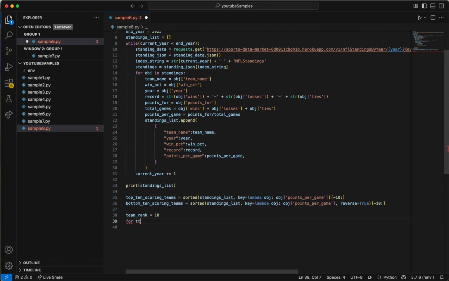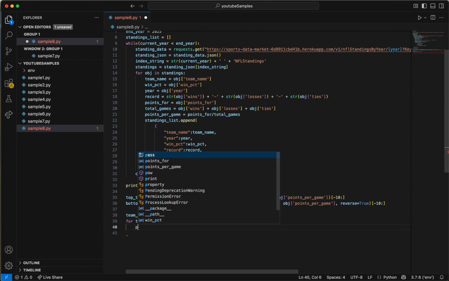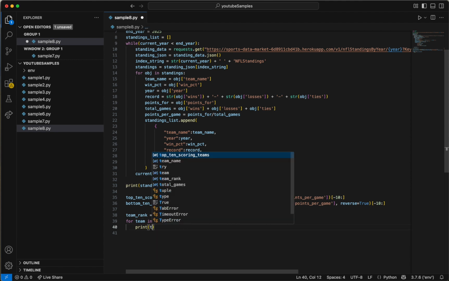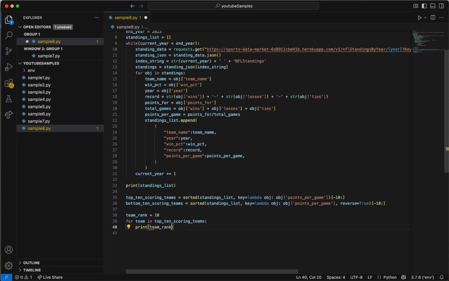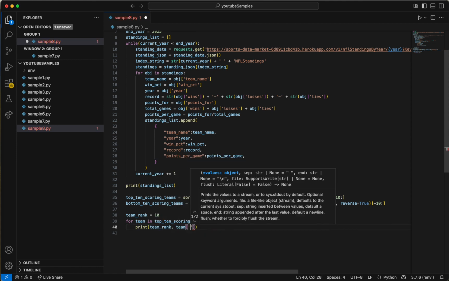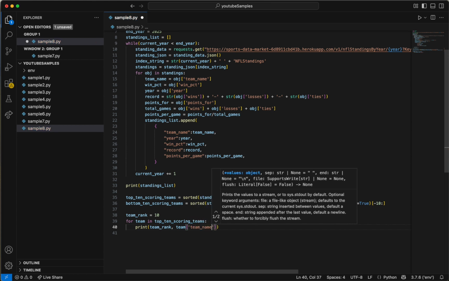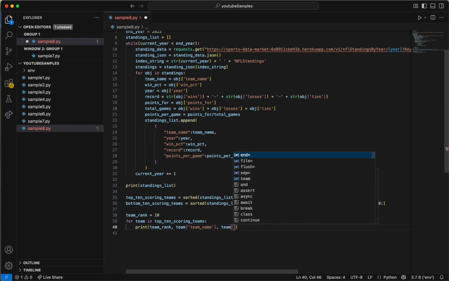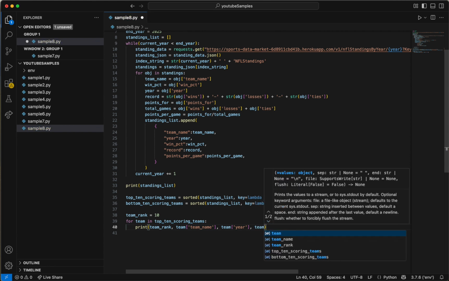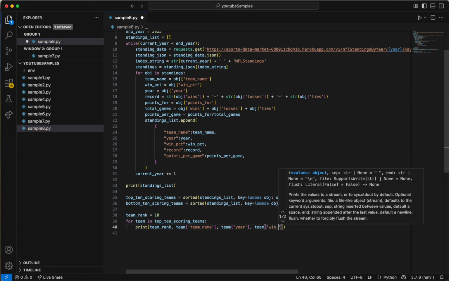And I'll say for every team in the top 10 scoring teams, let's print the team rank, followed by the team index of team name, followed by team index year, followed by the team index of winning percentage.